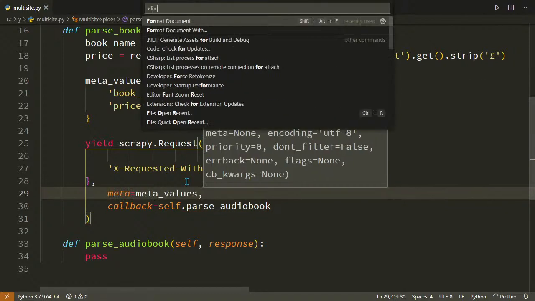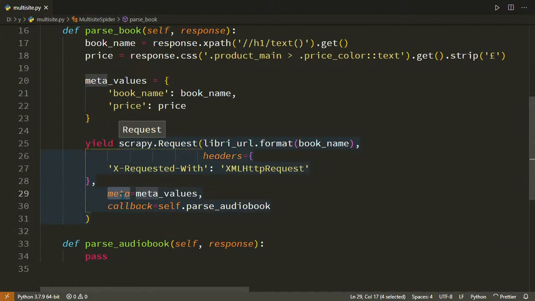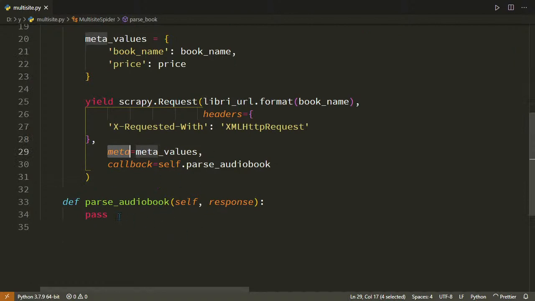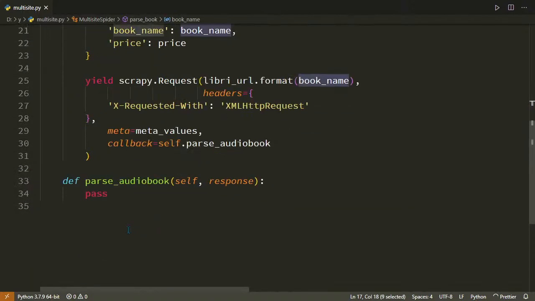All right, so format, everything looks okay. What we have done is we are sending the information from this method in the meta keyword. And how do you read it in this one? Here, no change required directly. You just have to write, let's say, book name.